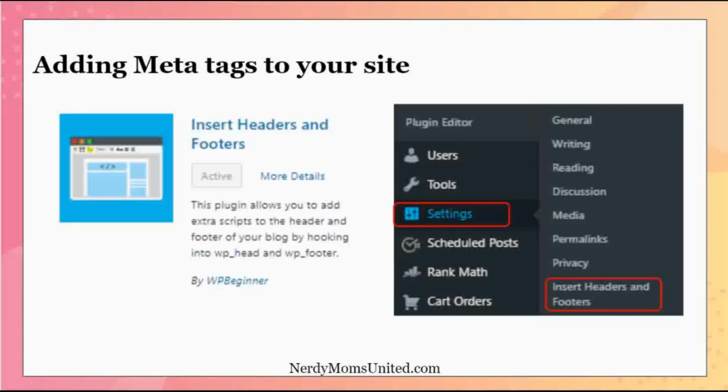Adding meta tags to your site. Not everyone is big on coding. I've been a web developer for over 15 years, so this is something I do on a regular basis. However, this is not everyone's cup of tea. The easiest way to do it, and how I do it to make it super simple, is that I get this plugin called Insert Headers and Footers, because you're going to be adding this metadata tag from Pinterest in the header of your website.